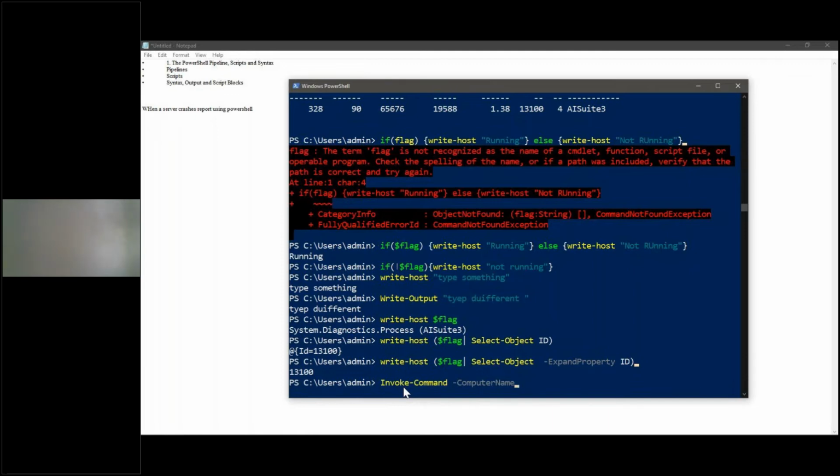There are also other things like a new PS session. You can directly create a PS session, but the basic of them is Invoke-Command, and then the computer name would be whatever the server name you want. Let's say my server name is server one, and server two, and whatever that is.